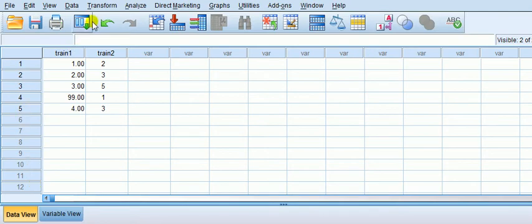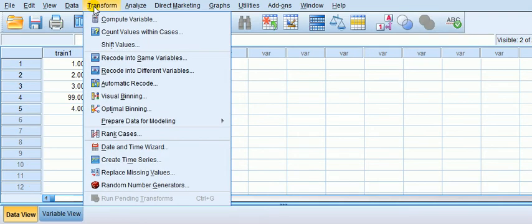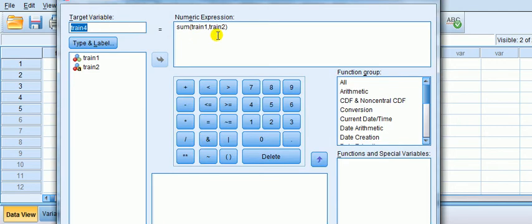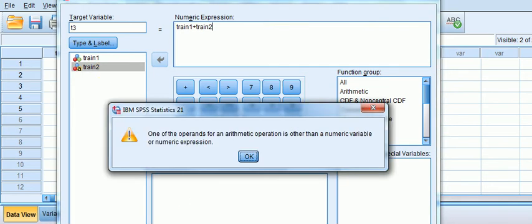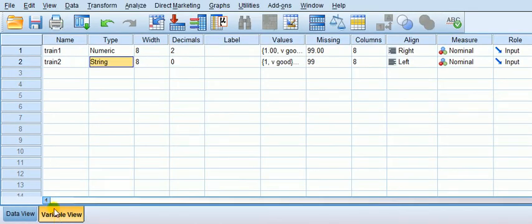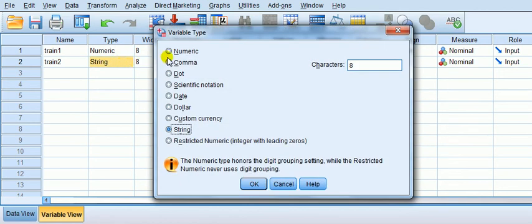We go to transform to create the new variable, transform, compute variable. And then we give it a name, let's call it T3, and we add them. Train 1 plus train 2 and OK. Ah, so that's the error message she was talking about. So how did that happen? It happened because under variable view with train 2, can you see that the type here is string, i.e. text. That needs to be changed to numeric.